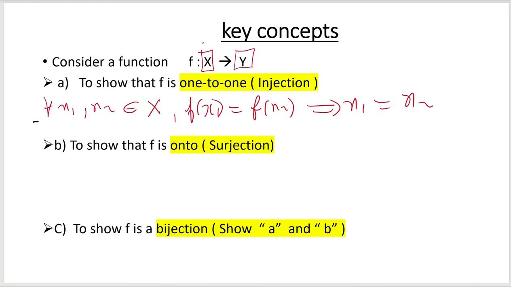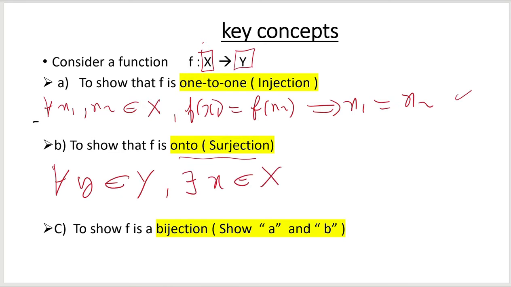So to show that the function is one-to-one, you show that if x1 and x2 are in X, f of x1 equal to f of x2 implies x1 equal to x2. And to show the onto part, which is what they call surjection, we must show that for all y in the codomain, which in this case is Y, there must exist a certain x in the domain, which in this case is X, such that f of x equals y. So these are very key concepts, very key definitions that we use quite often, and this is also going to help you on your proofs.